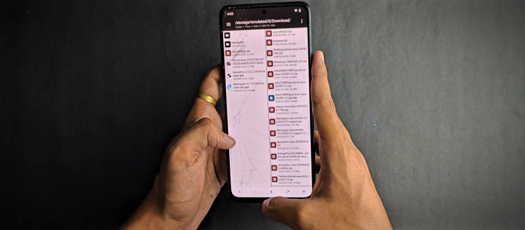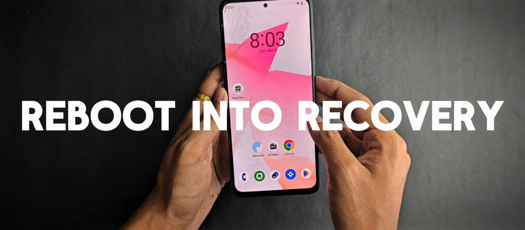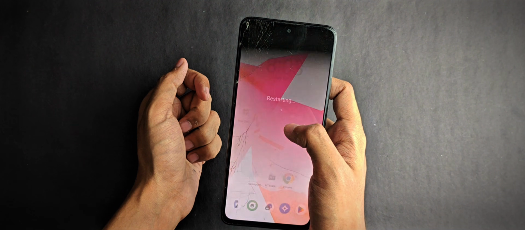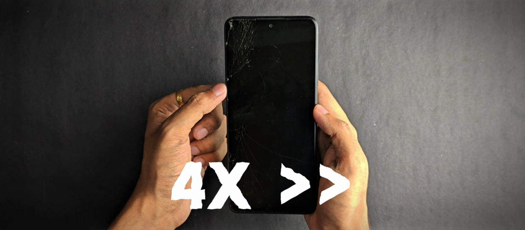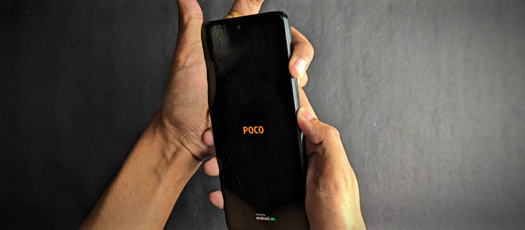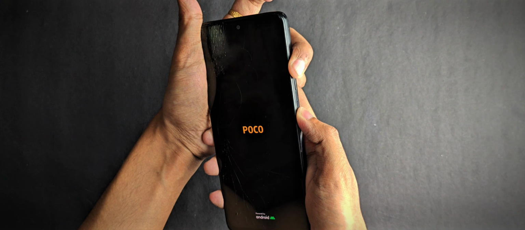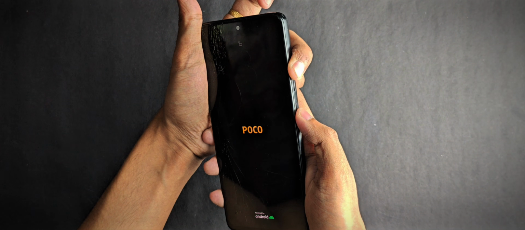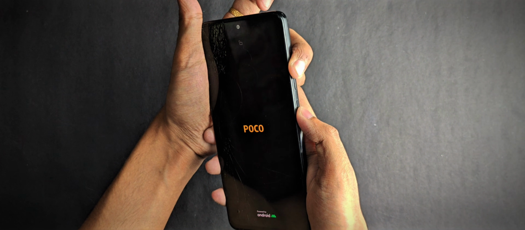Now once it's done, you will need to reboot your phone into the recovery mode. So as I got the Poco X4 Pro, let me reboot my phone. And once it starts rebooting, I'll hold the power and volume up button at the same time until it boots into the ASP recovery, as I got Lineage OS installed right now.